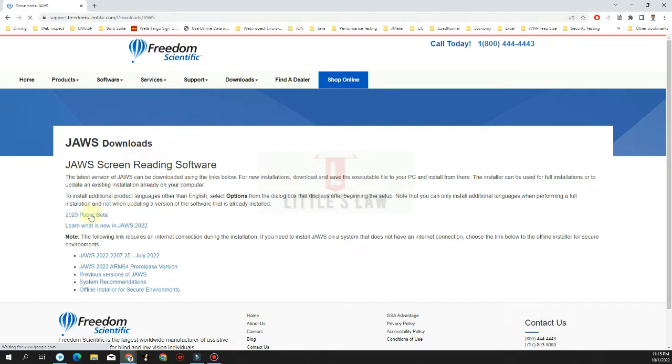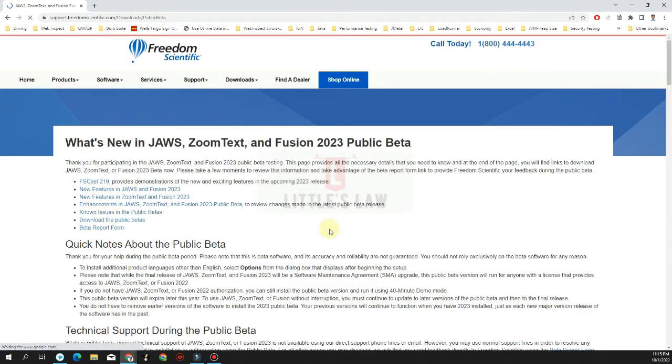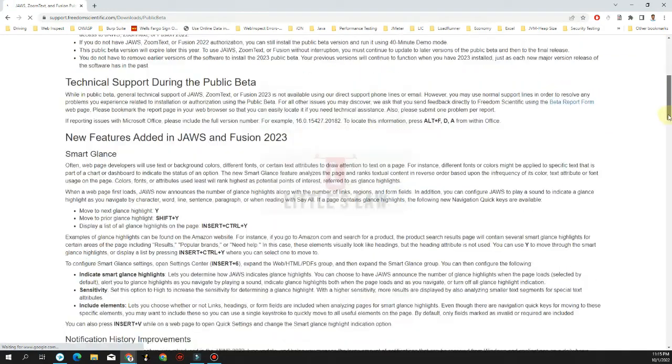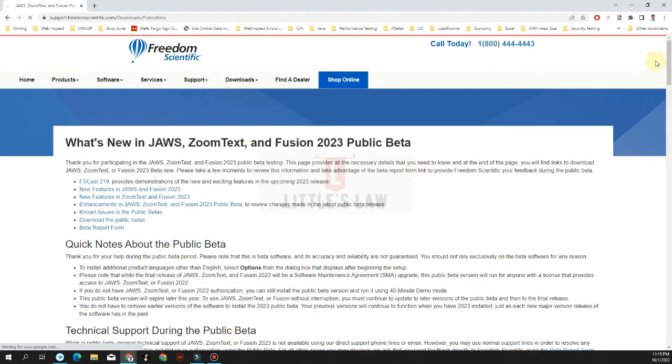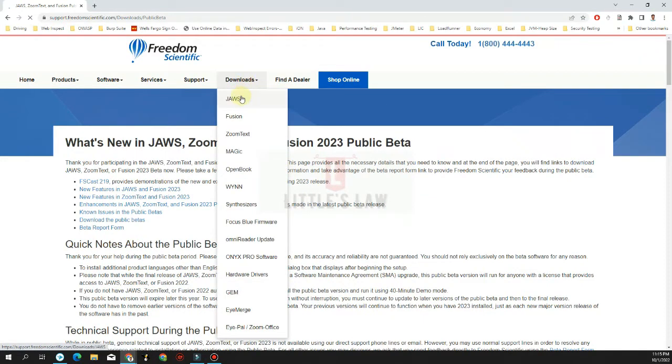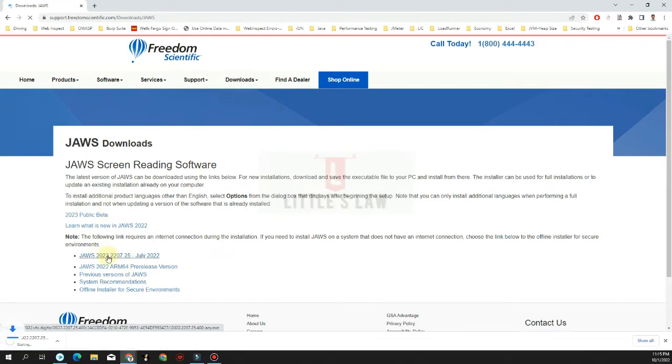So for now, let's choose 2023 public beta. And let's download the version JAWS 2022. Let's now install the application.